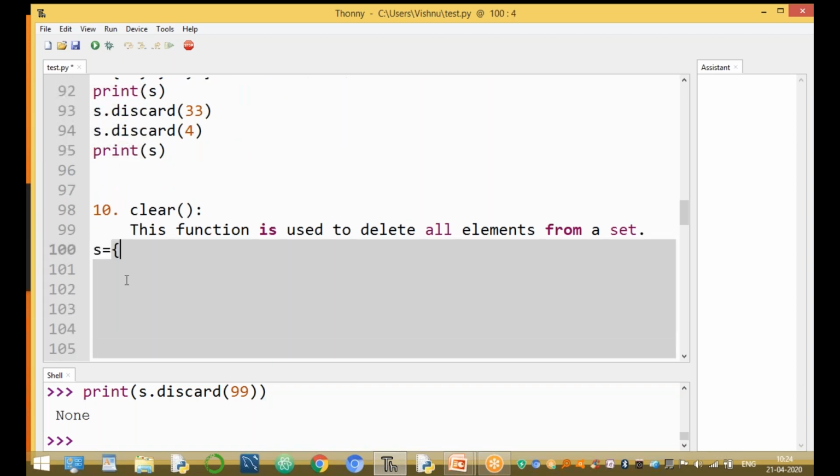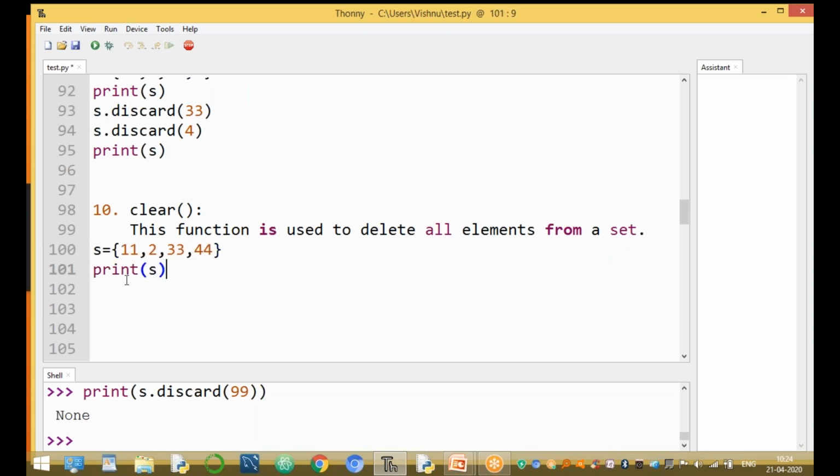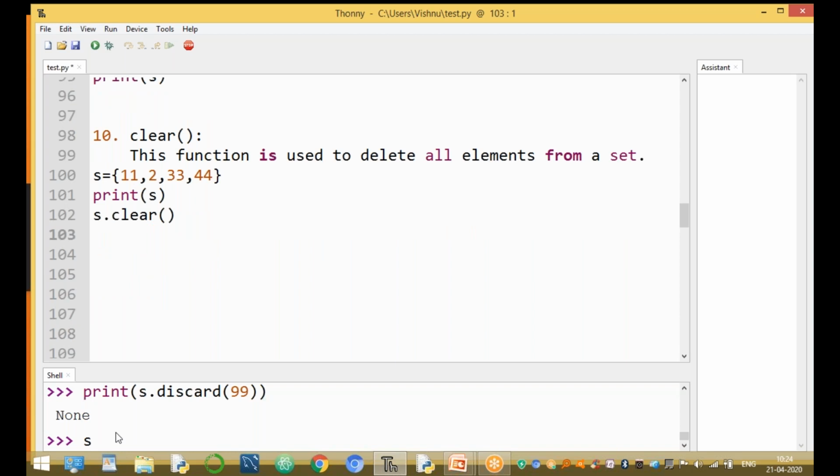The next very important function is used if you want to delete all elements from a set. Now S equal to 11, 2, 33 and 44 is the given set. Before deleting, print the value, and then S dot clear removes all the elements from the given set. S equal to 11, 2, 33 and 4. Print the values of S dot clear.